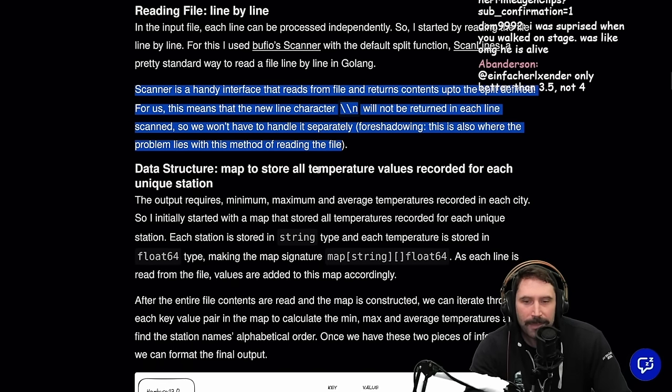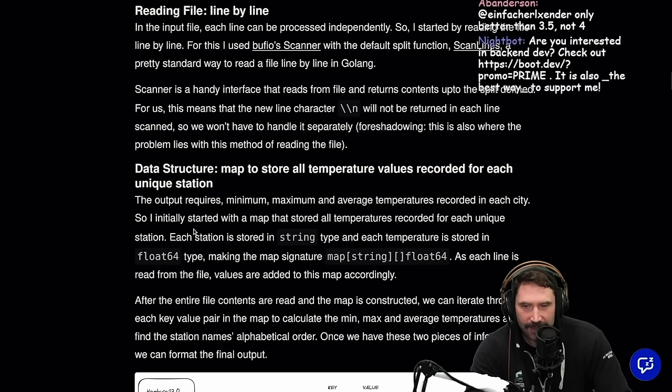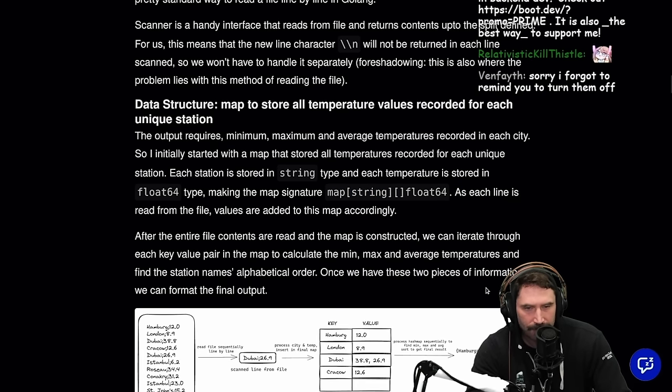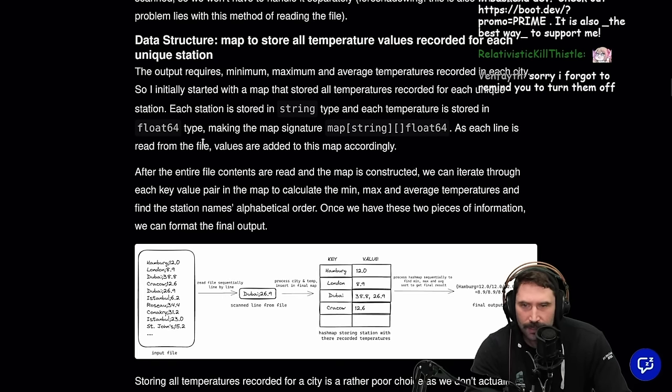Data structure: a map to store all the temperature values recorded for each station. Yeah, okay, this is what I would do as well. The output requires minimum, maximum, and average temperatures rounded for each city. So I initially started with a map that stored all temperatures recorded for each unique station. Each station was a string type, and each temperature a float64 type, making the map signature map of string to float. Okay, fair.